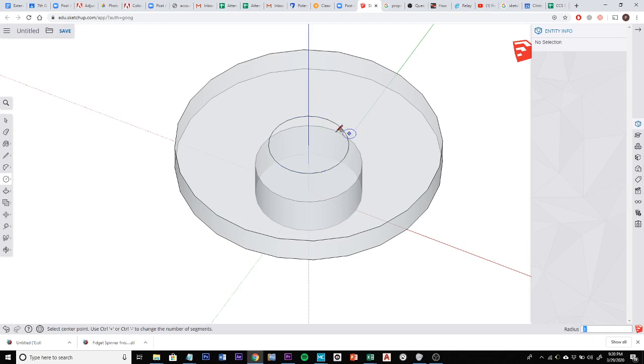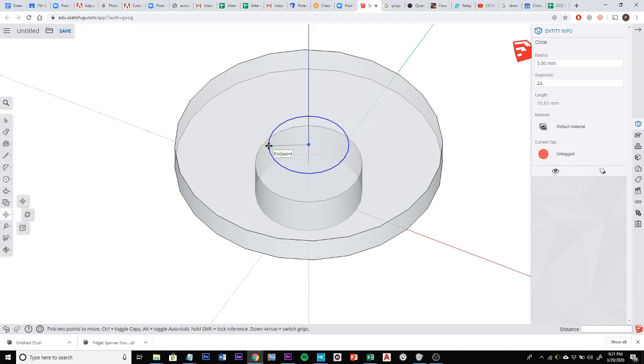And what I want to do now, instead of push-pulling this circle down, is I'm actually going to try to move it down. I'll show you what I mean in just a second. This circle is attached to this surface, and if I move it, it's going to move the surface down with it. So I'm going to try to use the move tool here, and I'm going to grab it here. Actually, let's try it from the center. I'm going to go along the Z axis, if I can.